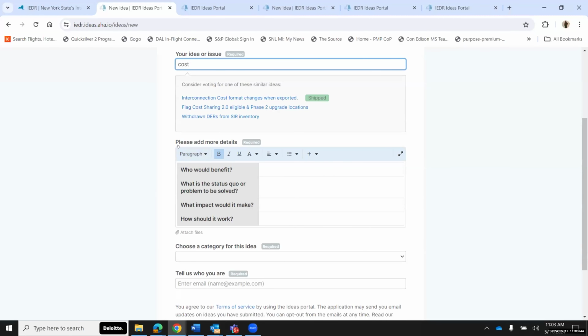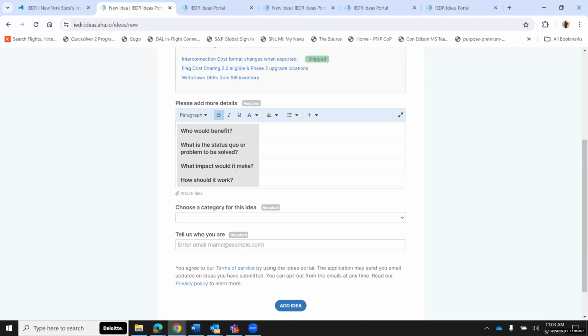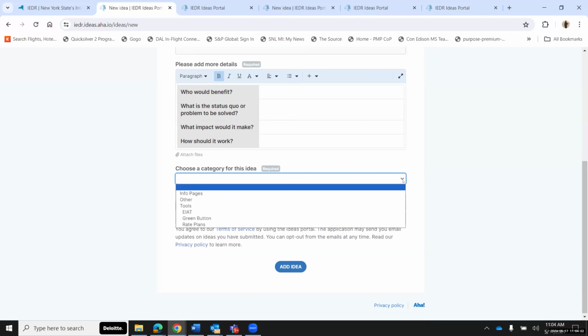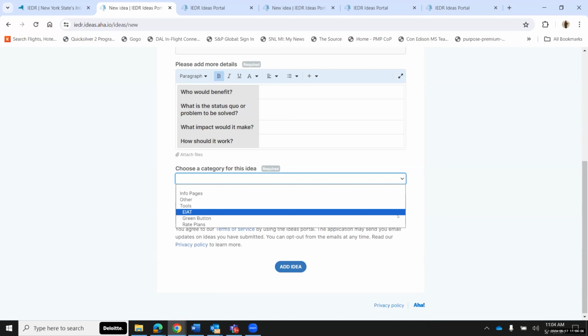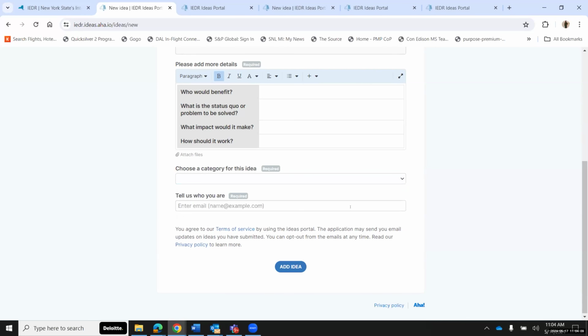Additionally, you have to provide a little bit more detail than just 1 sentence. Sorry for that, we do need more. We'd like to know who you think your idea would benefit, what problem is trying to be solved, what impact you think it would make, and how you think it should work. We'd also ask you to tag your idea to a category, either being the info pages or one of the tools specifically. And then we are asking for your email information here. This is so our development team can reach out to you, not for the purposes of displaying your name, like I mentioned.